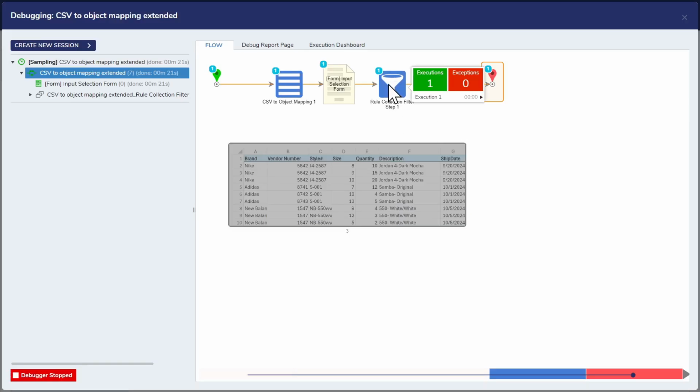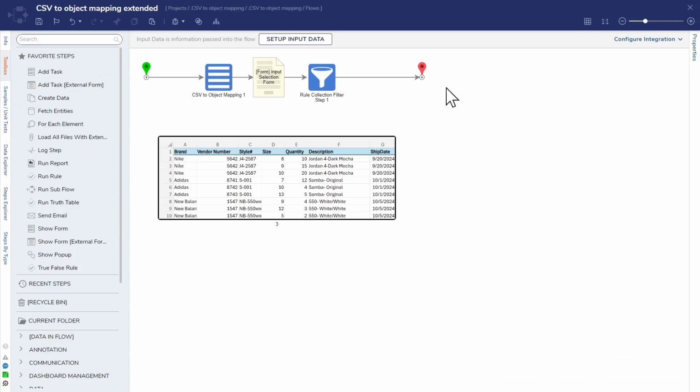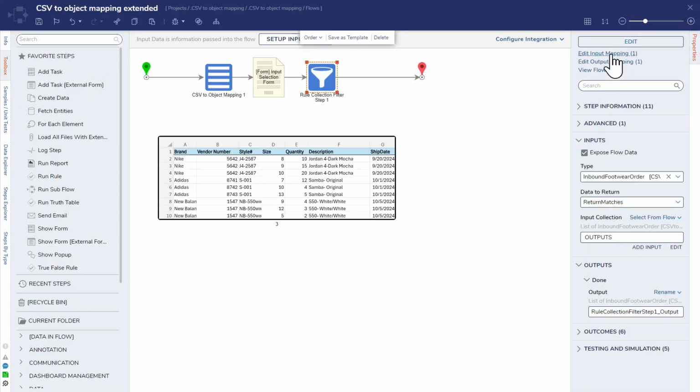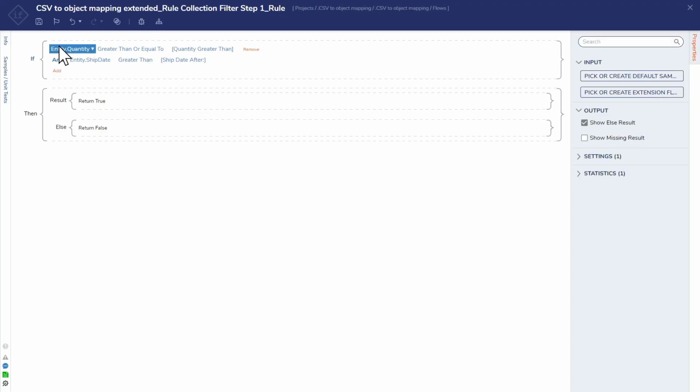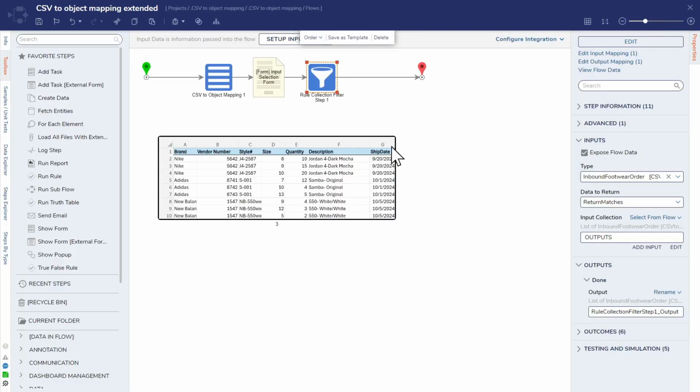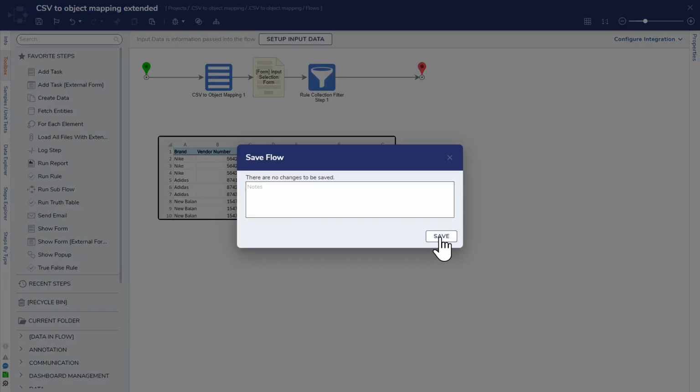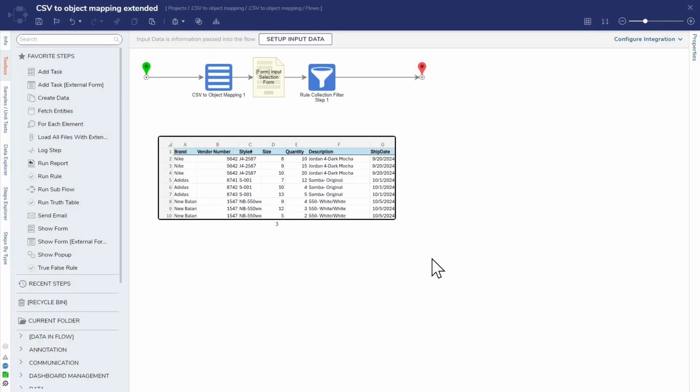I set up that rule just using exposed flow data, and then I mapped in entity quantity greater than or equal to the output of the form, and the entity ship date greater than the ship date. This entity is the prefix for anything that goes into the rule collection filter. And again, we do have a video on that as well. So that is just a quick look at the CSV to object mapping editor.